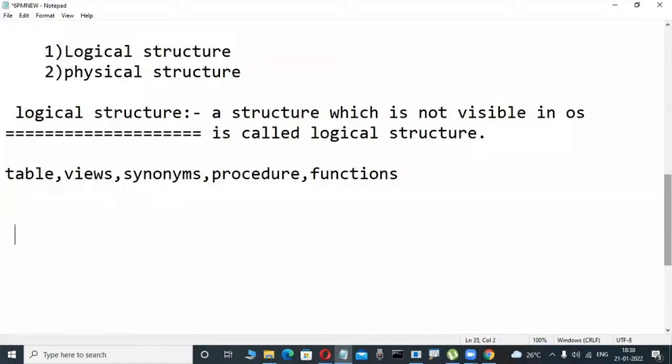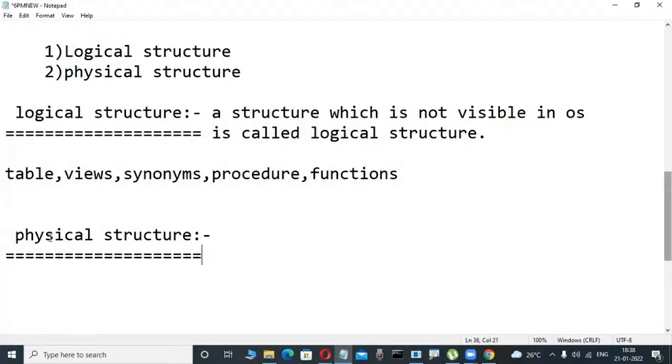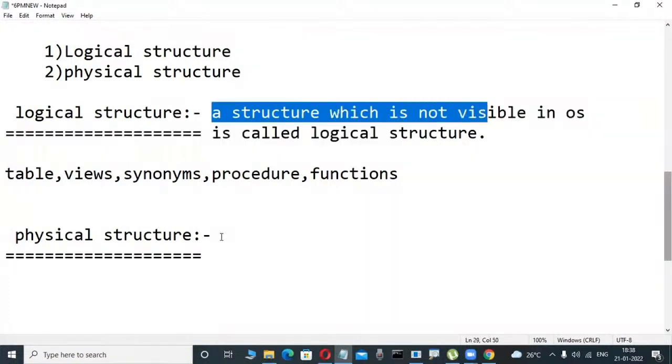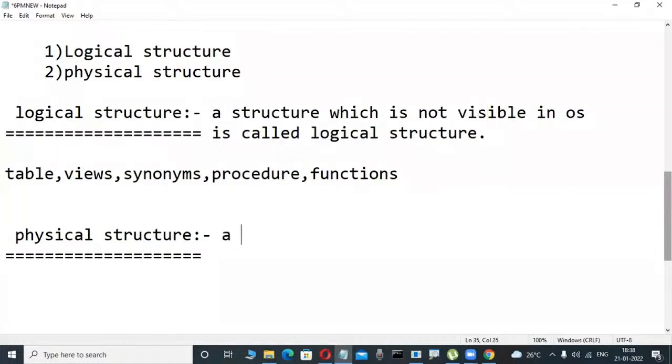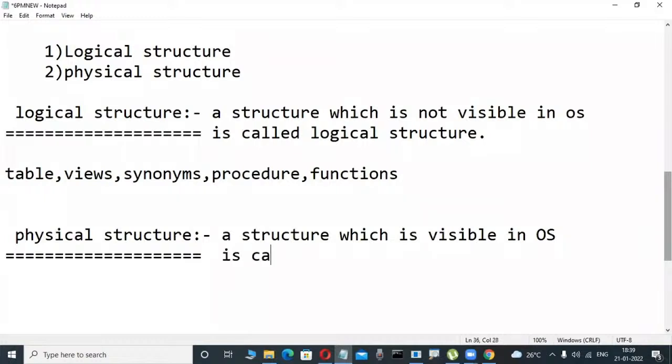Now observe it here. What is a physical structure? Don't write it. Just roughly observe it here, just for idea purposes only. What does a physical structure mean? Now this is the opposite only. A structure which is visible in the operating system, which is visible in the OS, is called a physical structure.